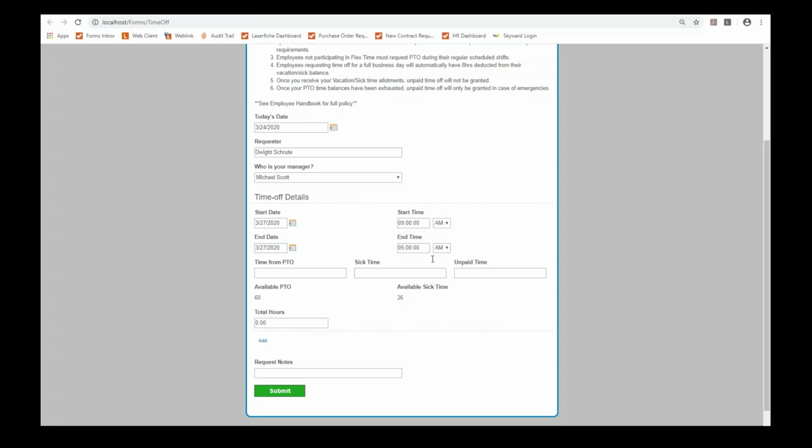You see this is just a drop down. And we're going to do the whole 8 hours from PTO. And you'll see here, it's going to calculate the total hours. If I was going to add more from sick, also the total hours would come in here as well. We're just going to go with 8 hours. And the request notes, it's for beet farming. And hit submit.